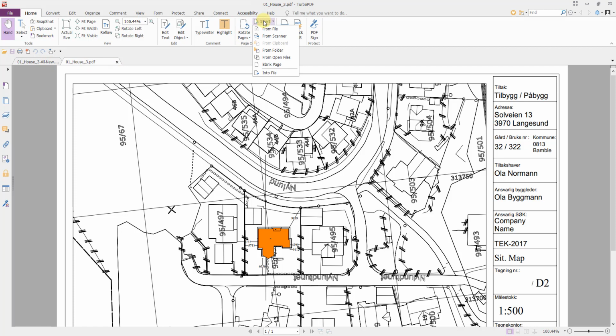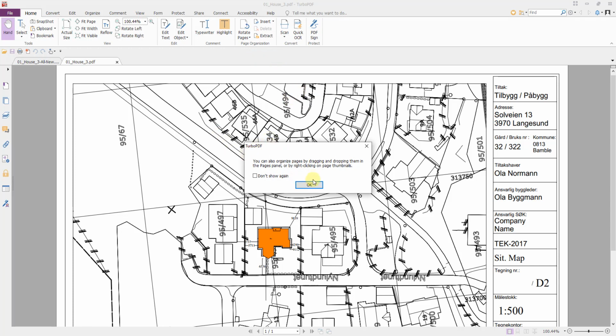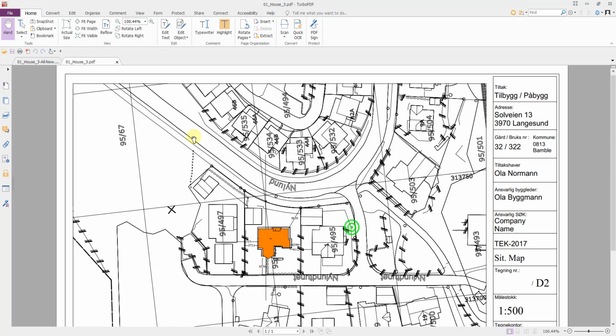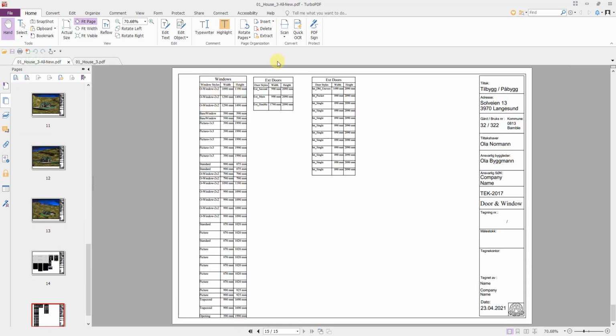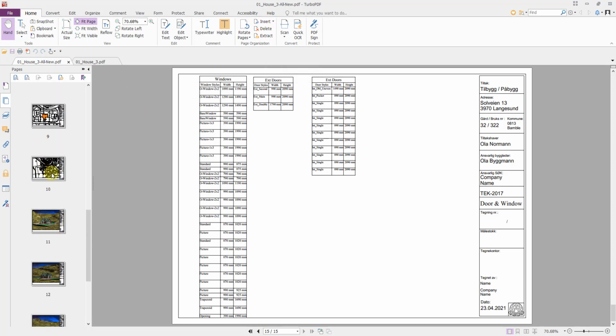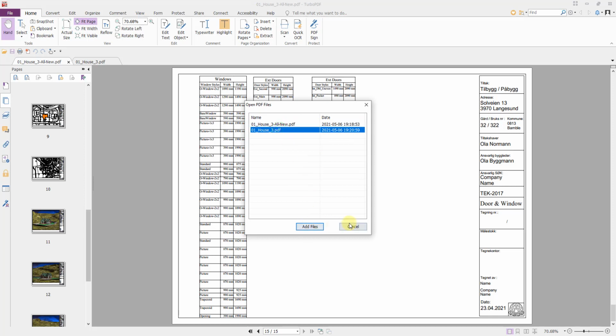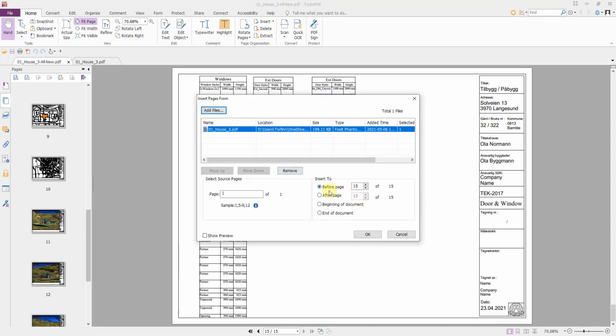Insert from open files. Yeah, I know that, but I never make it work. Cancel. I want to be here, and I want to insert it. Where is this thing? This is paper number 10. I want to take away. Insert from open files. Yes. From this, add file. Before page 10.